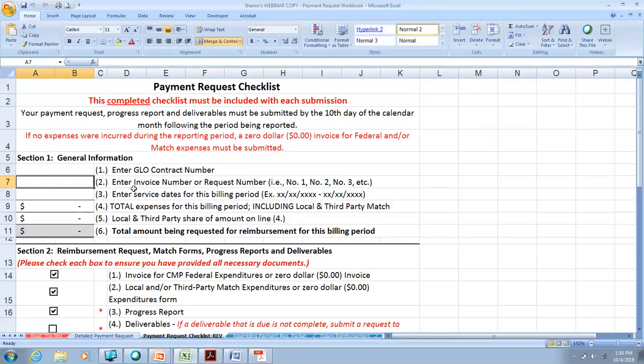On line 2 here, you're going to want to put the invoice number that you're submitting with this billing period, and that's either your auto-generated number, or if you just number yours 1, 2, 3, whatever, you'll just put that in here. Also, be sure you're changing this to the current service dates for the billing period that you are sending in.